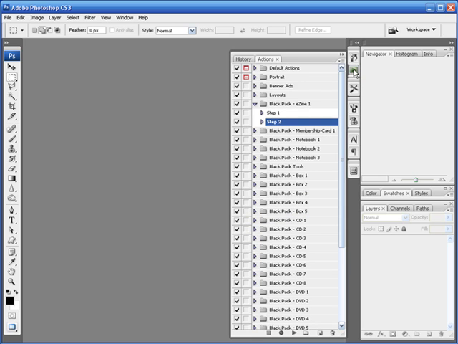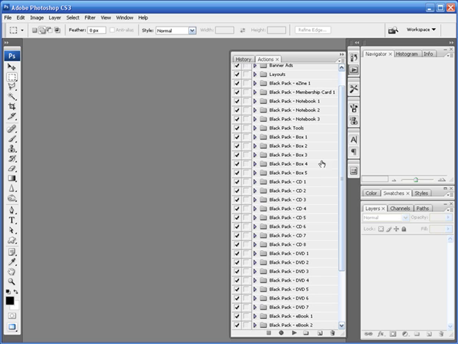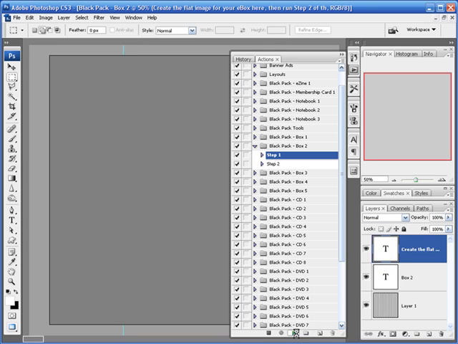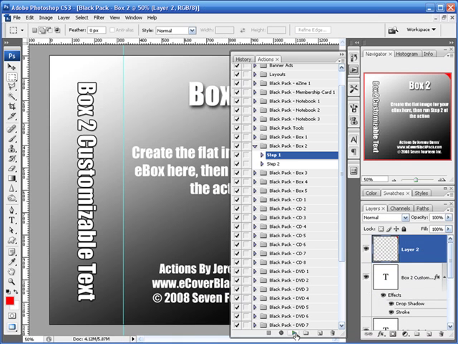So first off, let's open up the actions, and we're going to go with, let's do a box. We'll do box 2, step 1, and click play. So it does all the layout for us and gets some things lined up for us.